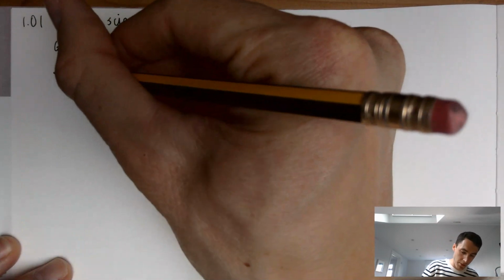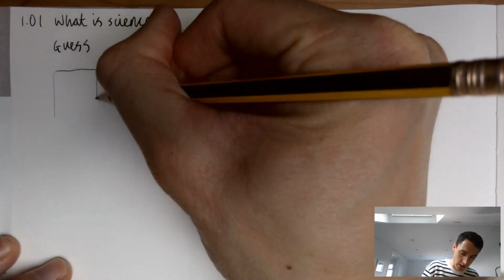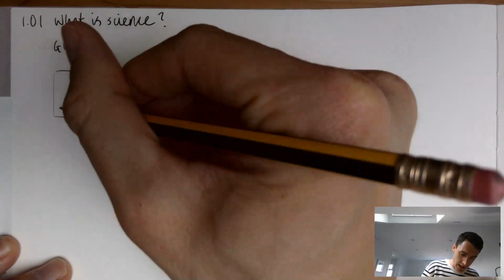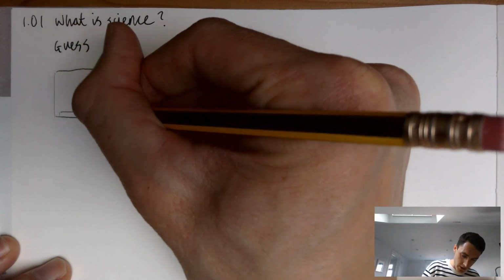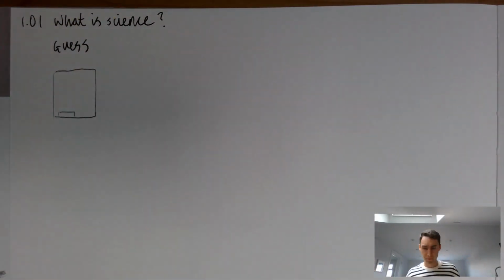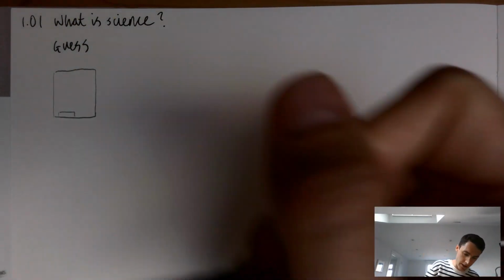So I'm going to sketch my box here, my mystery box, like this. And I'm going to guess, because it's a money box, that there's a coin inside. Okay? And I might want to label that as coin, like this.